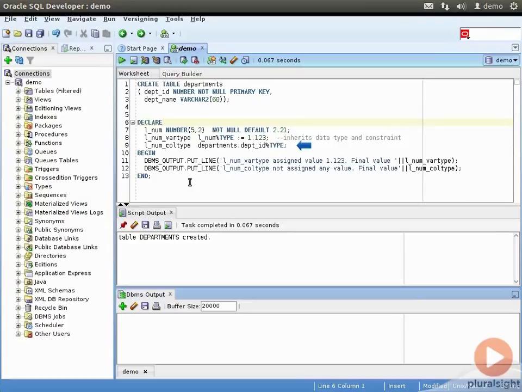Then we define lnum call type, which is of departments.department_id percentage type. This will acquire only the data type from department ID column of type number, but not the not null constraint, as percentage type with table columns do not inherit the constraints. Let us run this block.